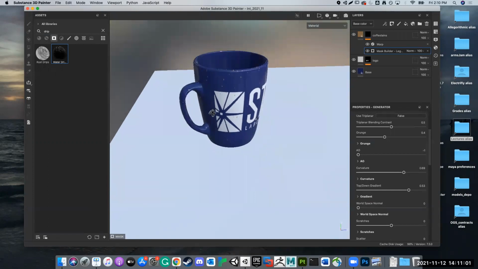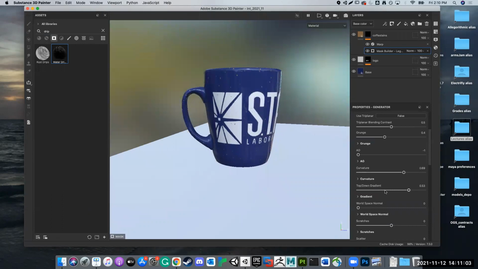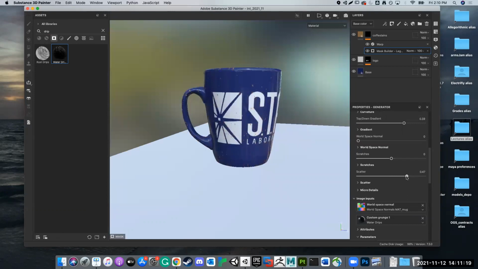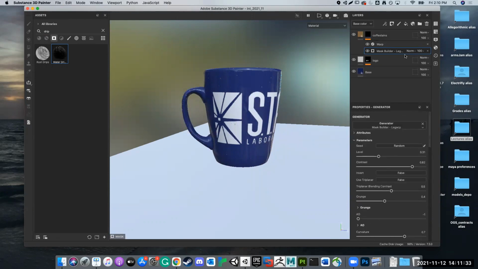Why are there coffee drips on the handle? I have to paint that out manually. Well, that's not useful. Why is that even there? What is that supposed to do? Scratches? No, okay. All right, so we'll leave that one.